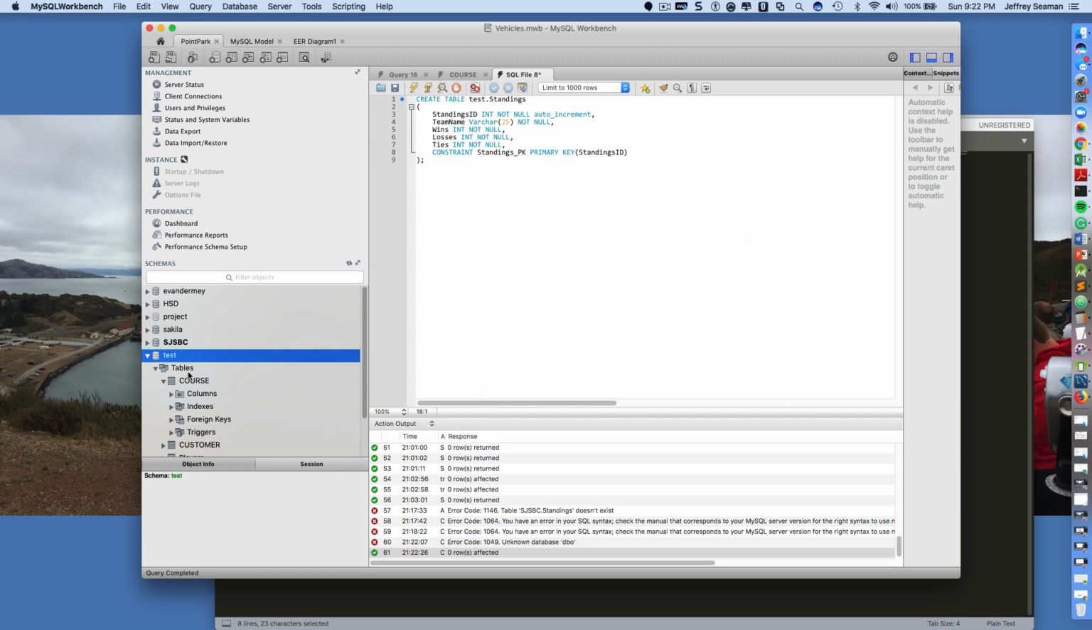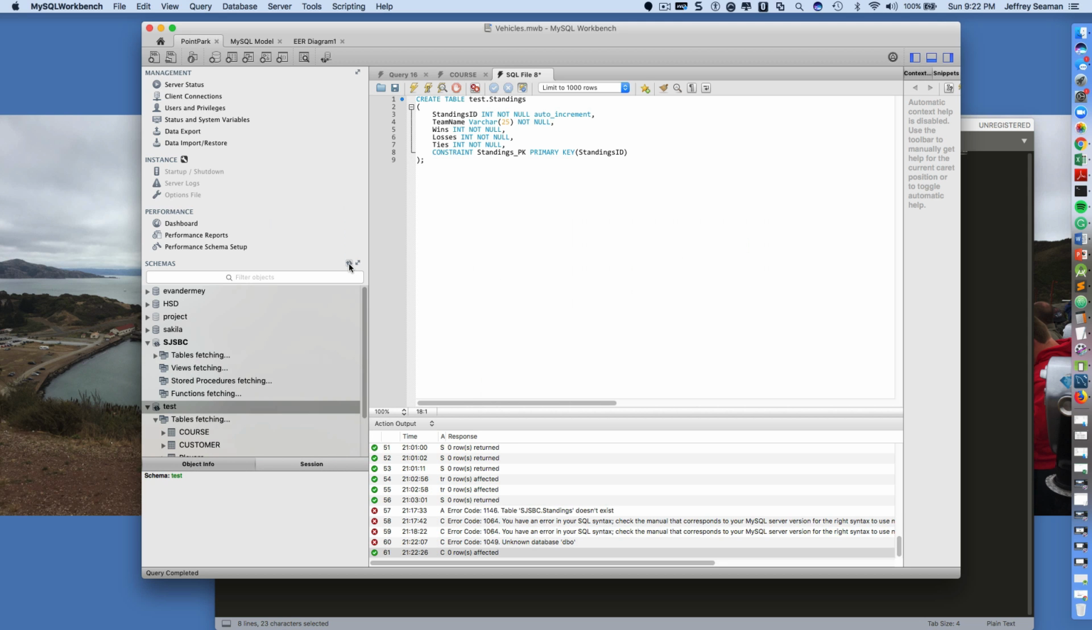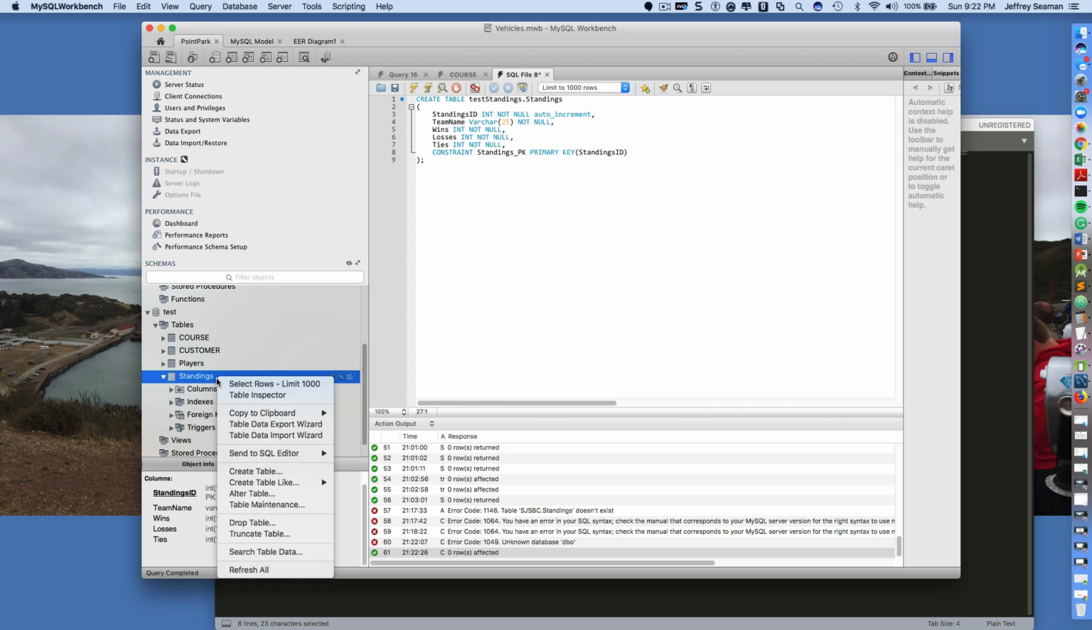So let's refresh it. If I hit test, I could do refresh, or you could do this guy right here. It refreshes it. And we should have standings. There we go, we have standings now. Perfect. Now if I query it, we're not going to have any values. So that right there allowed us to create the table.